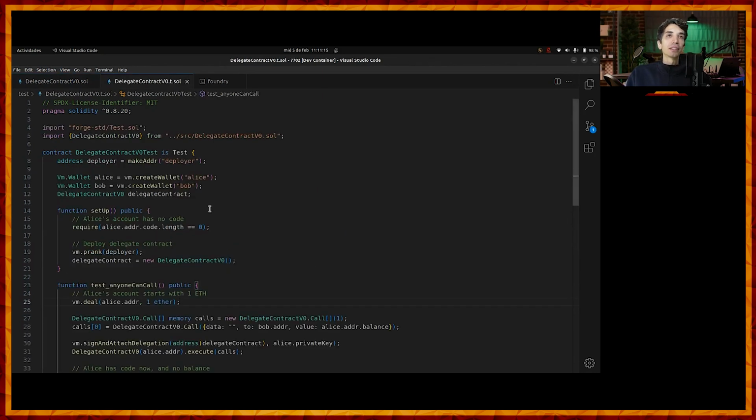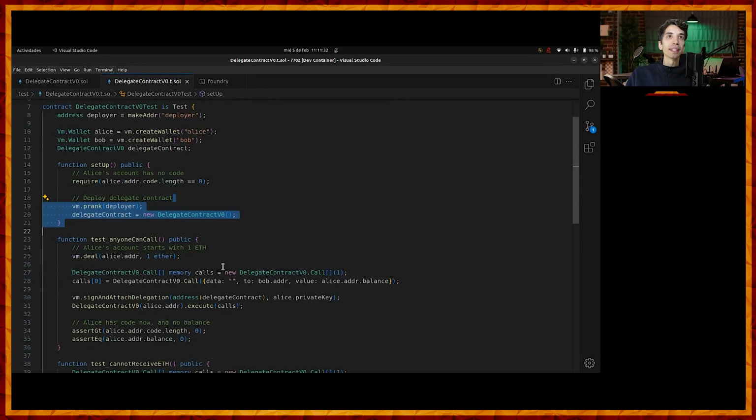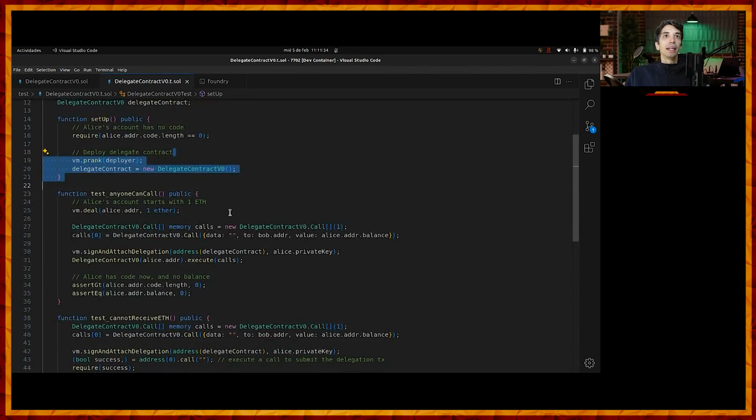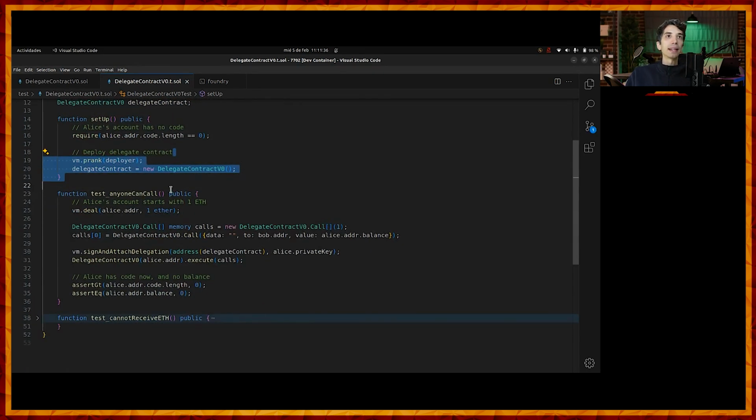I have some tests for this. All the tests that I'm about to show you do have a similar structure. So we'll be usually using a deployer account, Alice and Bob, that will be delegating to some delegate contract, and the deployer is the one in charge of deploying the delegate contract, okay? First, let's test this idea that anybody can call this function, right?